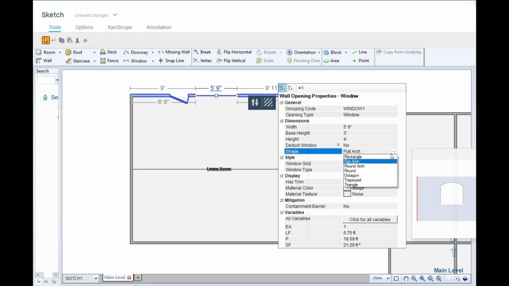In later, more advanced videos, we will cover staircases and roofs, as those tools can get much more complicated.